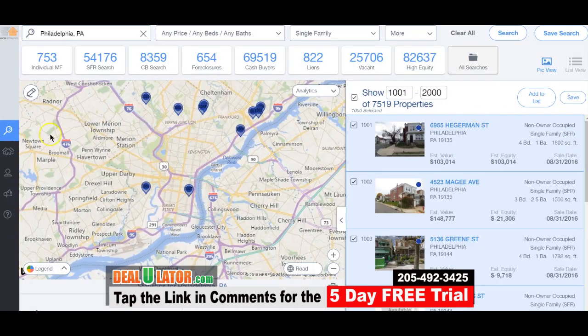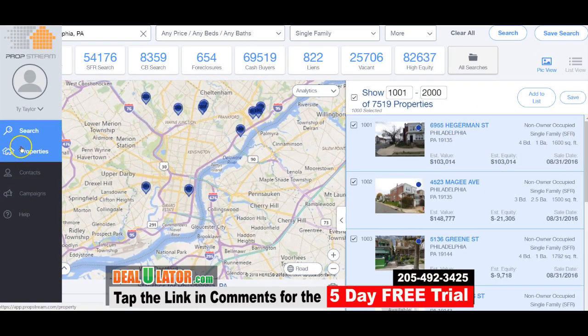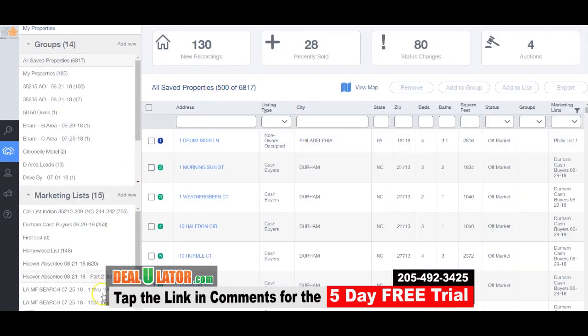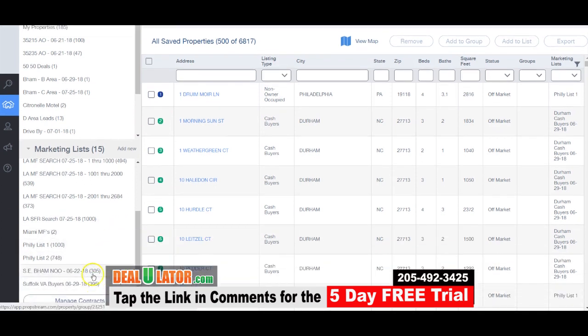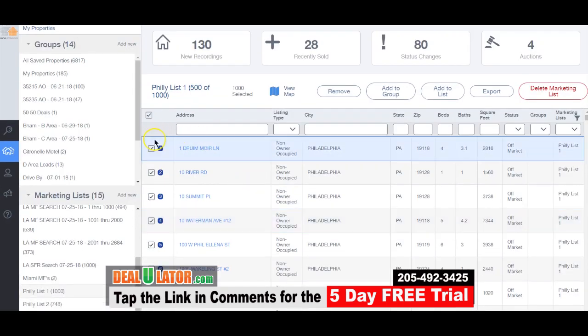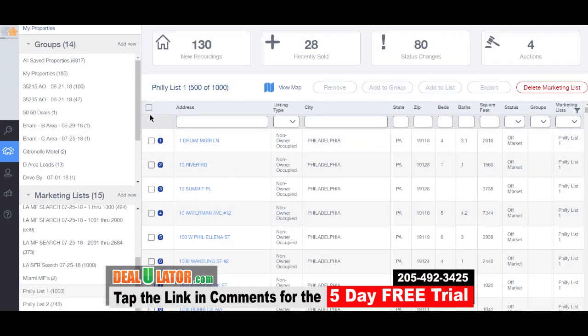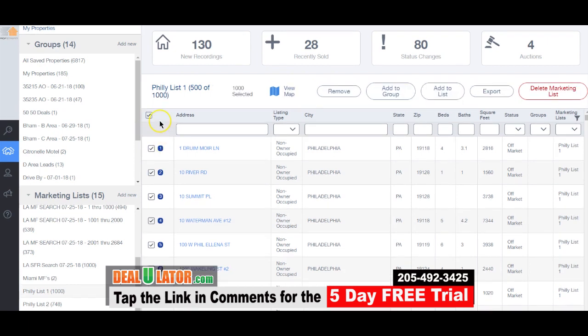So close. So now what I want to do is go here to properties. Okay, and I want to scroll down here. And as you can tell right here, it tells you how many were uploaded. In fill list 1, 1,000, but in fill list 2, 748. Part of what it tries to do is eliminate duplications of the same owner. So I'm going to select fill list 1. All right, and then I selected all, so you just click that particular option there.